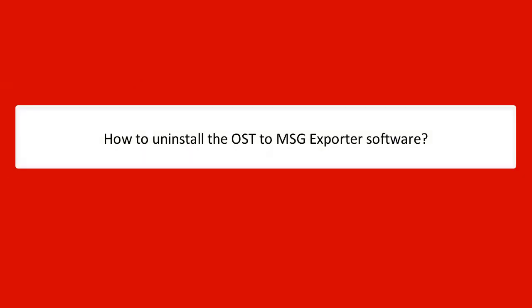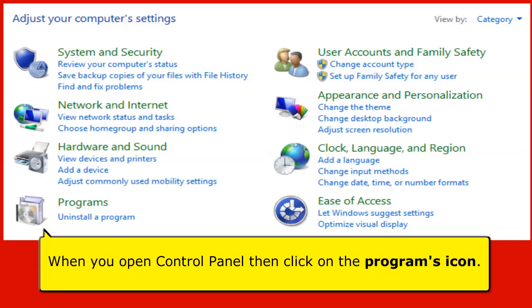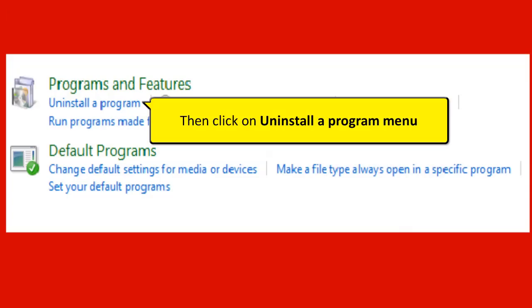How to uninstall the OST to MSG Exporter software. Open Control Panel, then click on the Programs icon. Then click on the Uninstall a program menu.